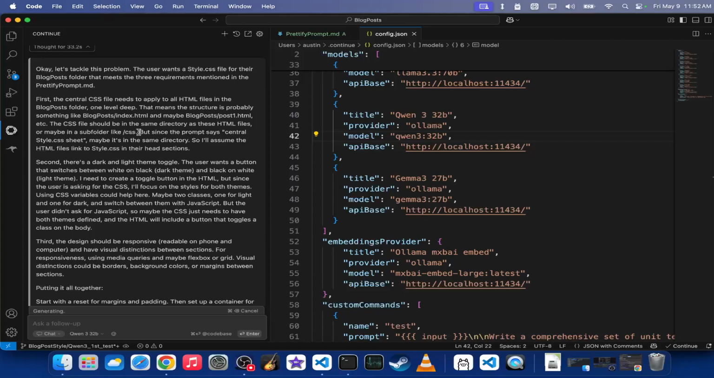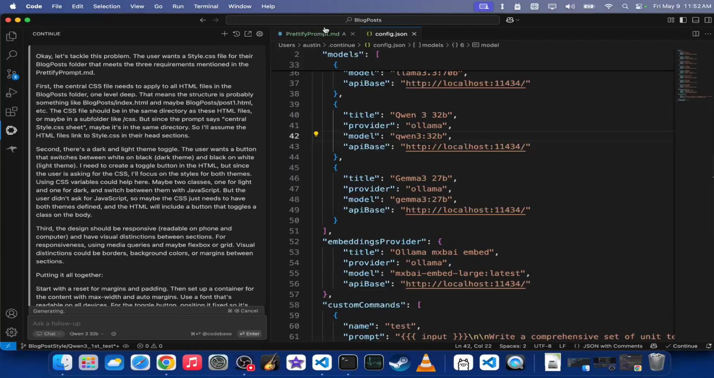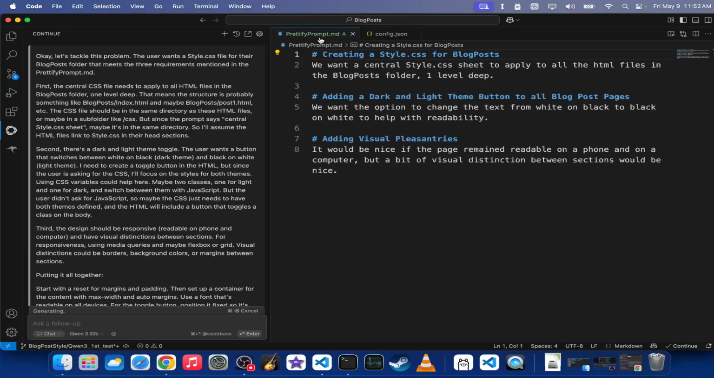Second, there's a dark and light theme toggle. The user wants a button that switches between white and black. Oh, is all that in the prettify prompt already? Okay, yeah. I guess that's what I said. Yeah, it's all been there in the prettify prompt the whole time, I guess. That's nice.